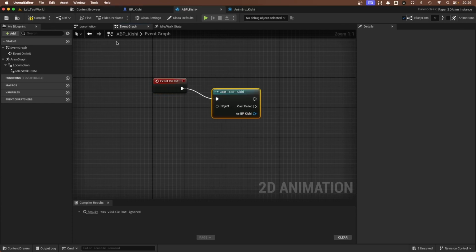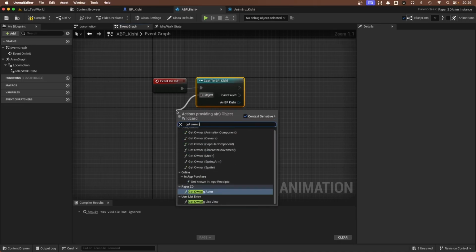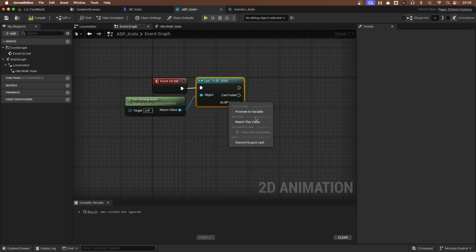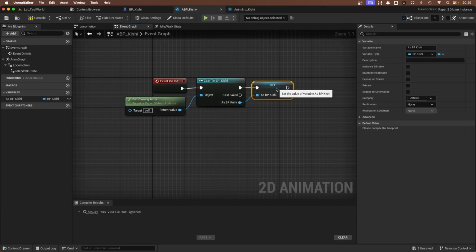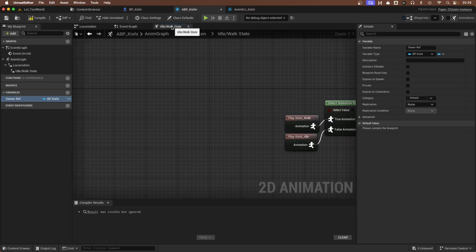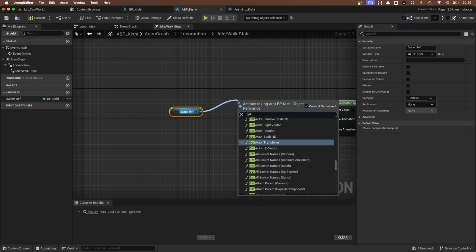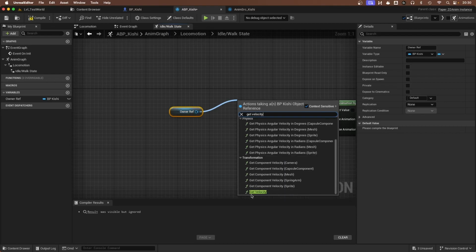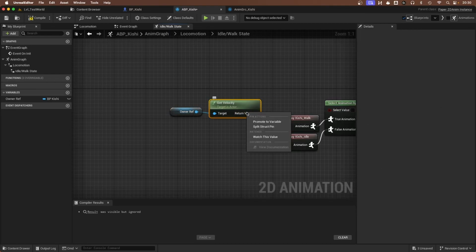BP_Kishi like this, and you're going to want to drag off this, get owning actor, and then you're going to right click as this, promote variable, and I'm going to change this to be called owner ref. So it's the owner reference, and we're going to use this immediately. So we're going to drag owner ref, get owner ref off this, get velocity. Where are you? Get velocity right at the bottom here. Split, and we're going to want the Z.